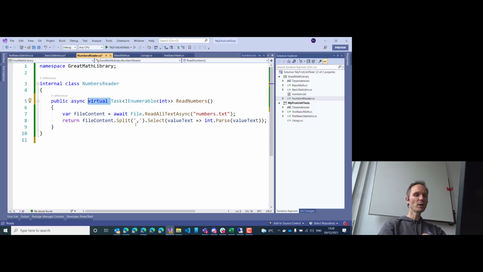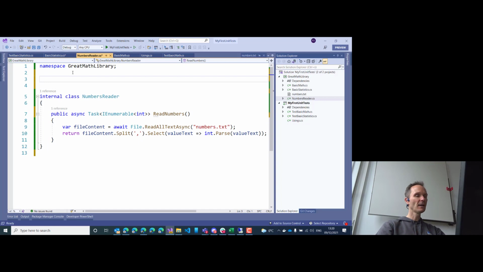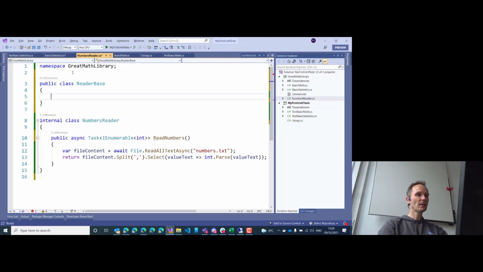But I personally would add a second thing. I'm perfectly fine with what you just said, but I would personally, first, before doing that, introduce a base class. So what I could do, I could say, let's create a public class, reader base. Let's call it this way. We can make this class abstract, because it does not contain any implementation. Then we can take the signature here of read numbers, put it for instance here, public.